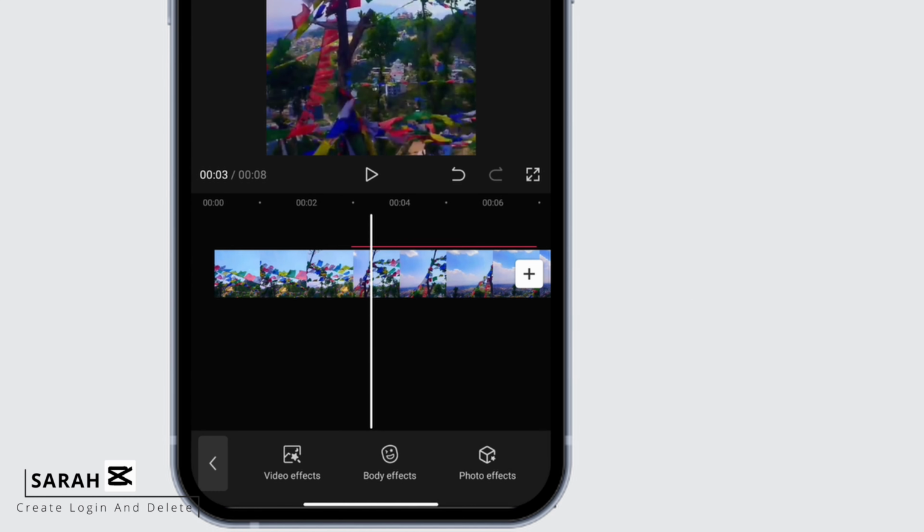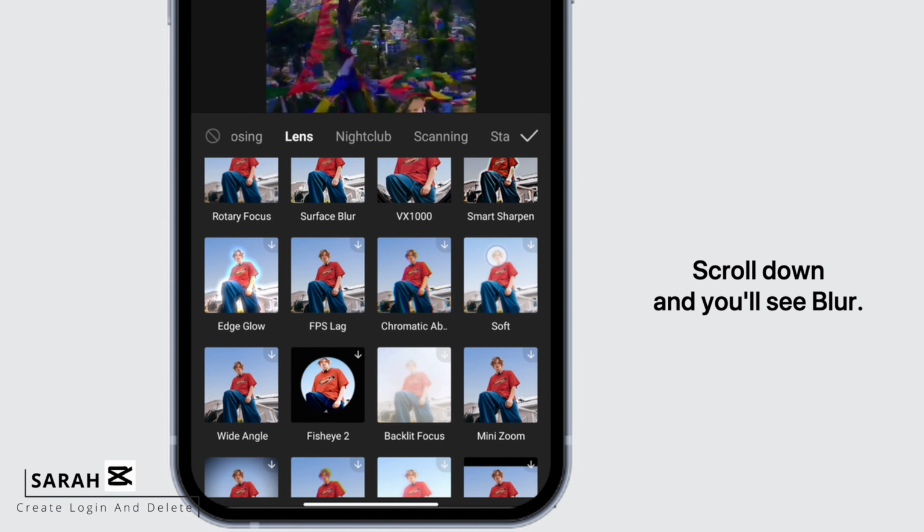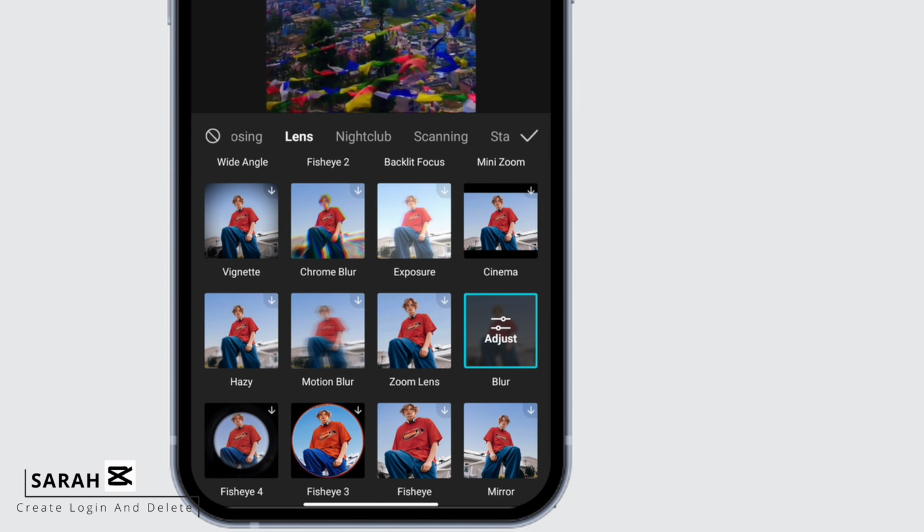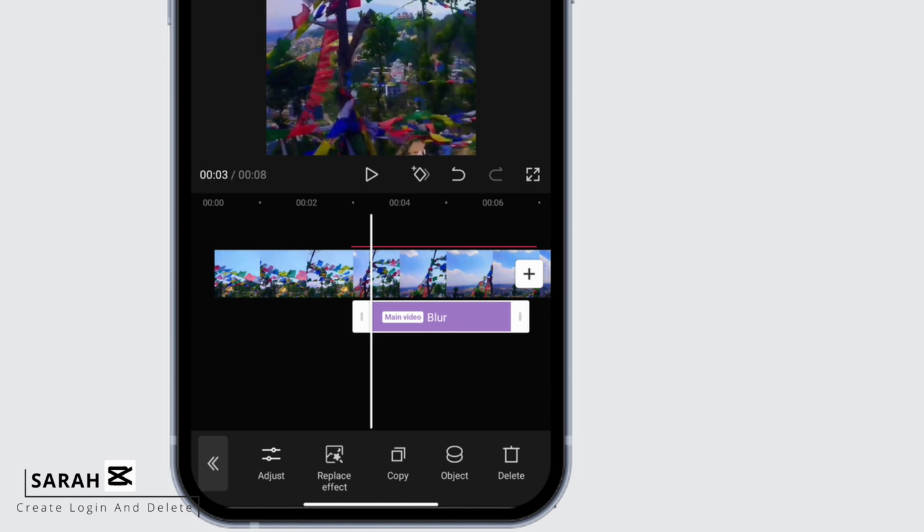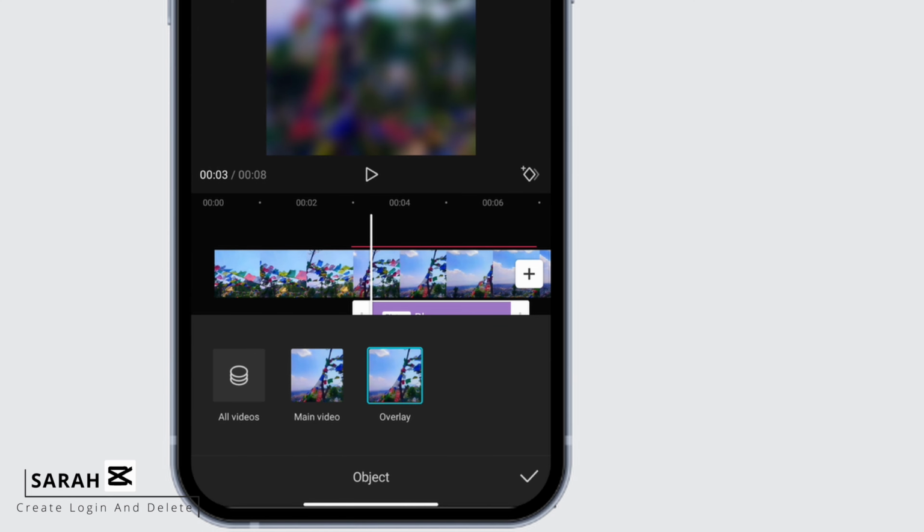Next, click on Effects, click on Video Effects, click on Lens, scroll down, and you'll see Blur, so select Blur, and then click on this tick mark at the top. So drag it over to which part of the video that you want, click on Object, click on Overlay, and then select the tick mark.